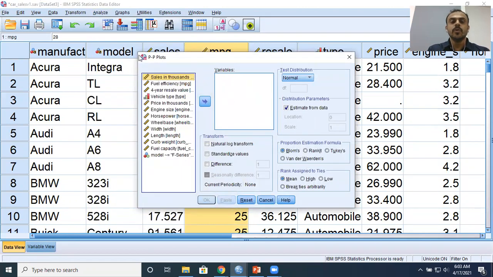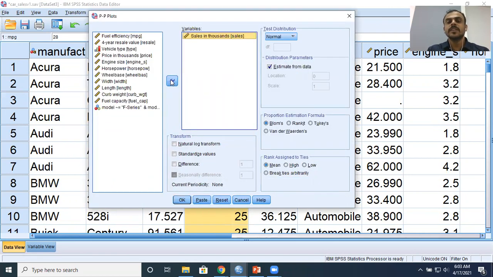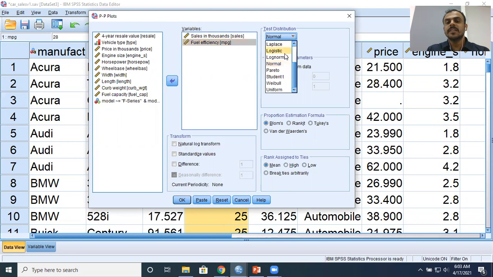Okay, a new window fires up. Right at the top, I've got the variable sales. Let me include it for analysis. I've got the second variable, mileage per gallon, and I have included it as well. The test distribution is normal here. I'm making sure that the test distribution is normal because I want to check whether these two variables obey normal distribution or not. There are a lot of other options here, but please don't worry about them. Just ensure that the normal option is chosen here. Once you have done this, all that you need to do is click on the OK button.